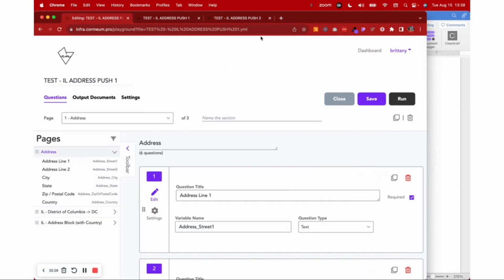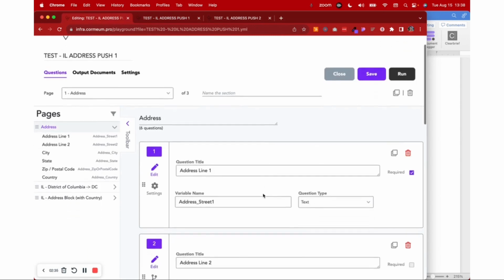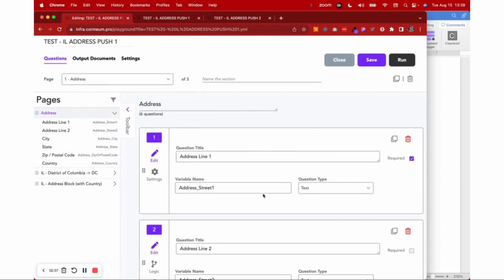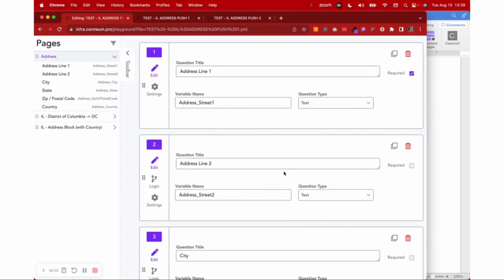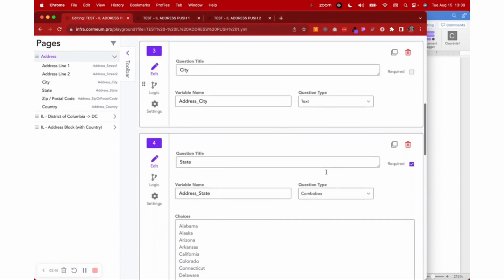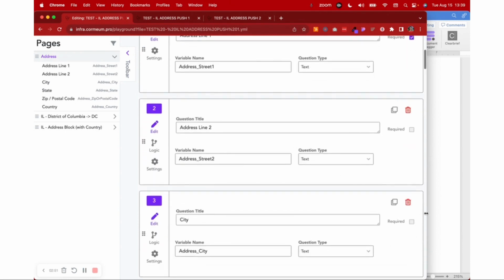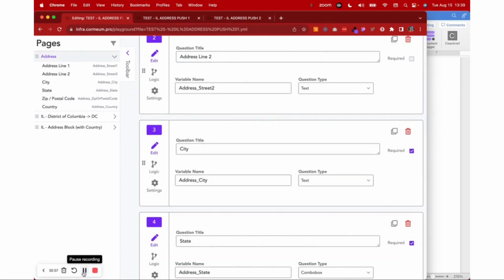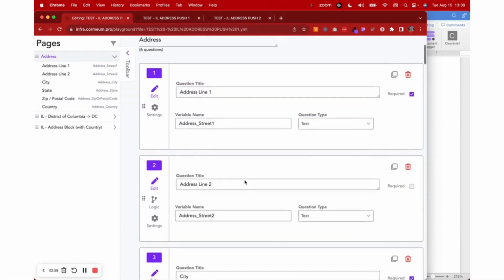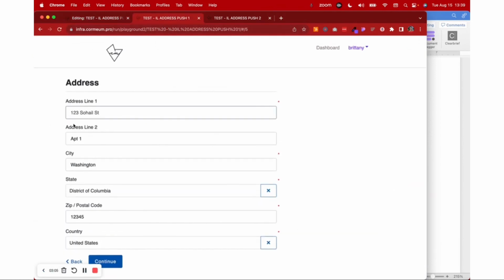So I'm going to go into the back end of this address push 1, where it's all separated out. In this particular workflow, I have created a separate line or block for each of these: address line 1, address line 2, city, state, zip, and country. I've made some required and some not required. I'm just going to make this city required, but we're making line 2 not required, because sometimes people have an apartment number and sometimes they don't. The front end of this looks like this, where we have an address line 1, address line 2, a city, a state, a zip, and a country.